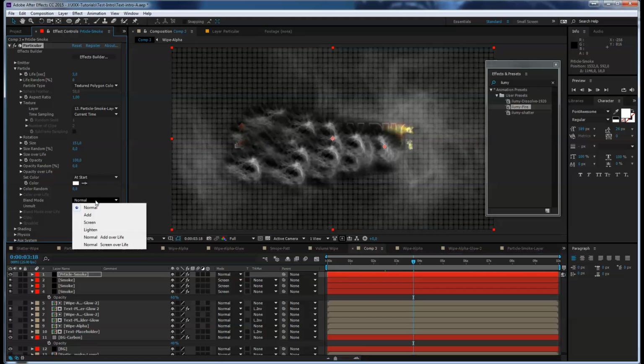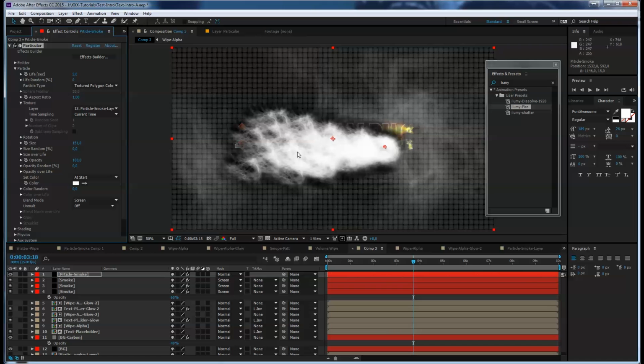First, change the blend mode from normal to screen. This is what it looks like at first. Next, turn unmult on to get rid of these dark black edges.